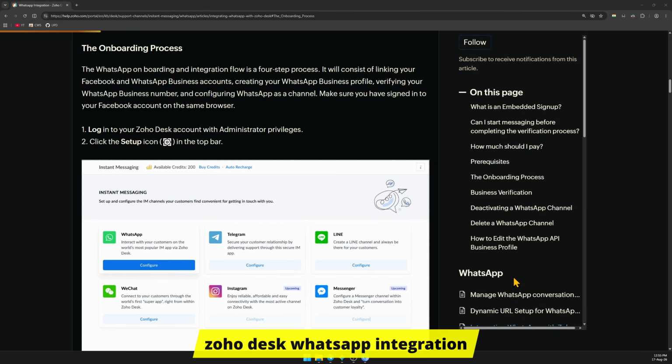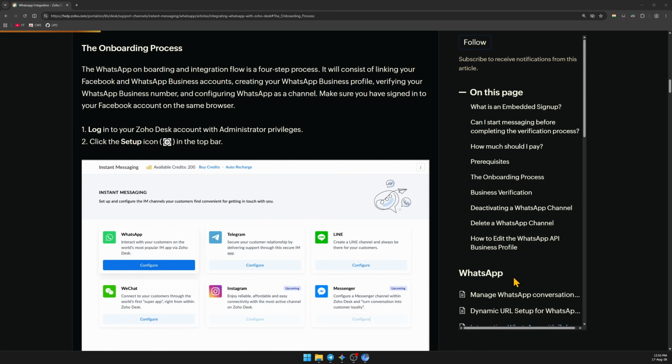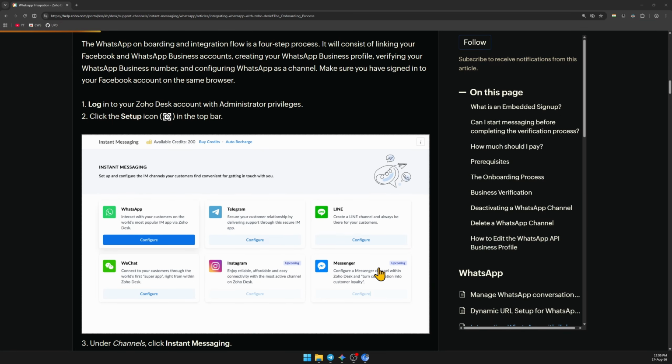Hey everyone, if you want your support team to receive and reply to WhatsApp customer messages directly inside your Zoho Desk, I'm going to show you how you do that. So first, let's head into your Zoho Desk setup settings to add a new messaging channel.